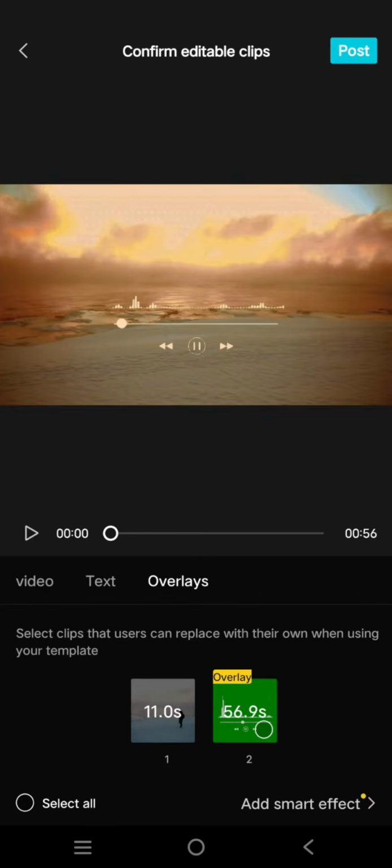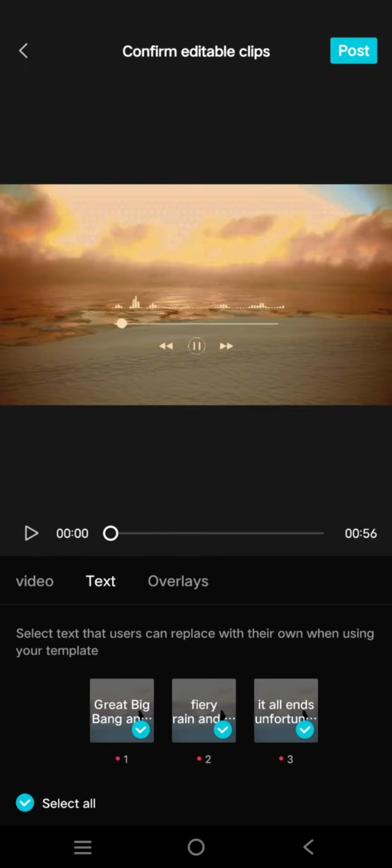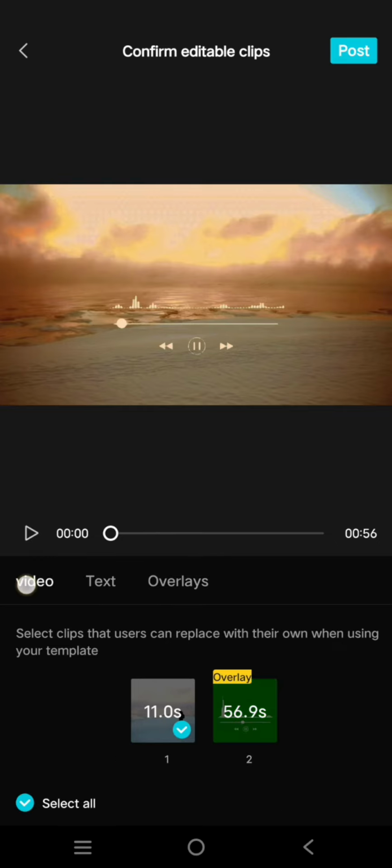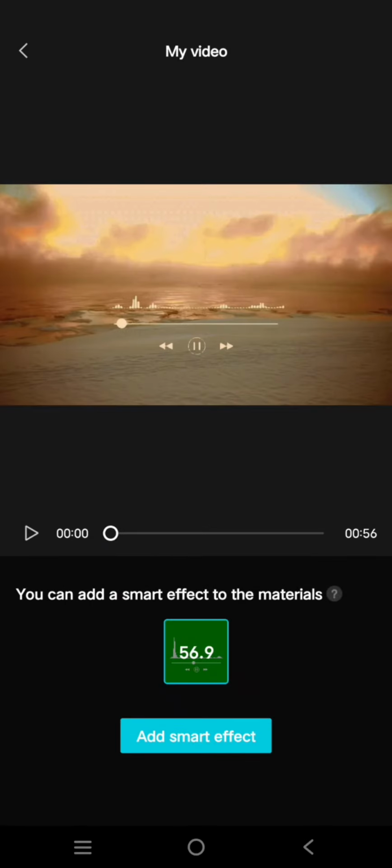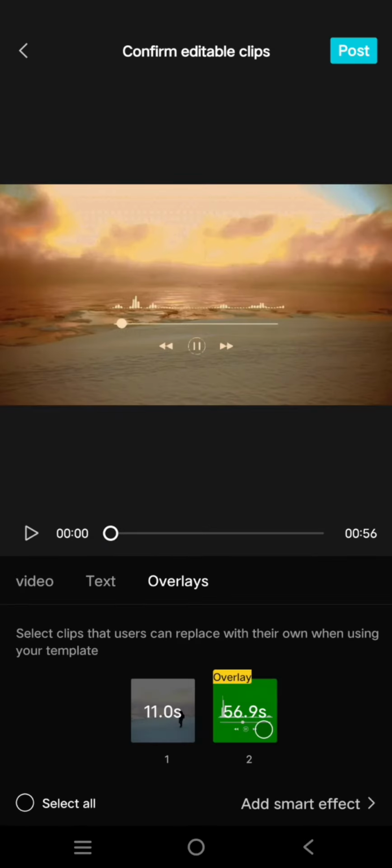Okay, so you can set the tags here. You can also set the overlays, and if you want, you can also add a smart effect in here. But if you're just going to leave it as it is, you can just click on pause.